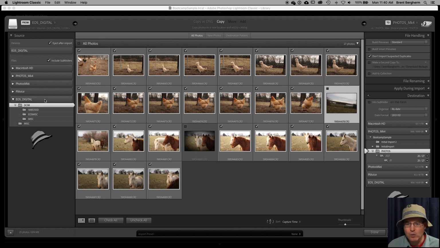And so I did this. I just selected a hard drive and I hit include subfolders. And so it loaded in every image, brought it in. I then came over here and I hit don't import suspected duplicates.